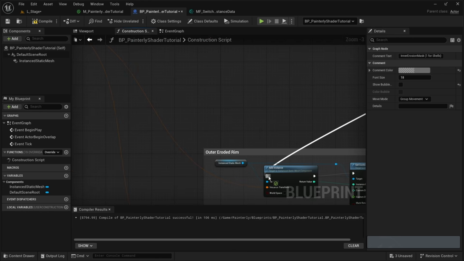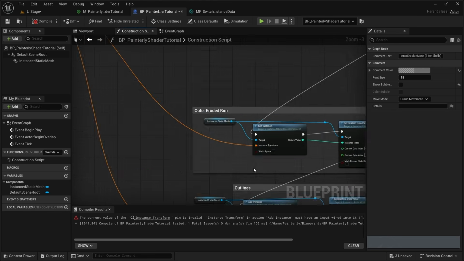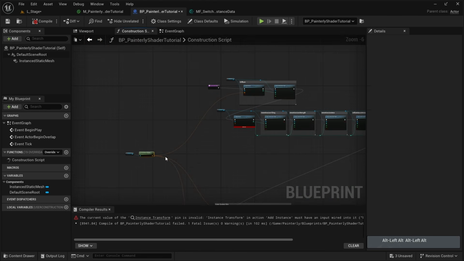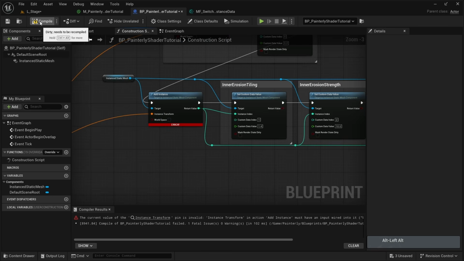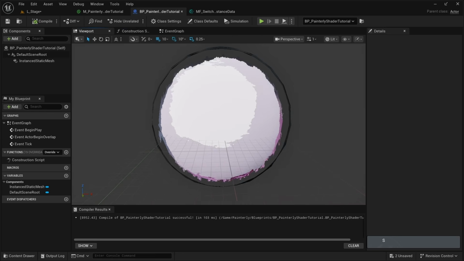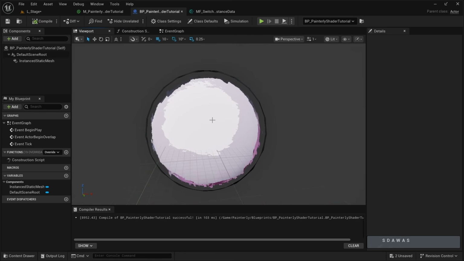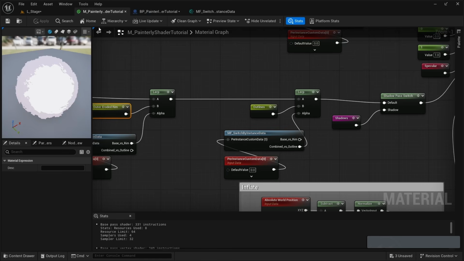So let's first set up the material. Okay, so let's plug the execution pin to the outer eroded rim. And then let's not forget to plug the instance transform into the instance static mesh for the shells. Okay, so if we did everything correctly in the viewport, nothing should have changed, and it didn't. Okay, so now let's go into our material and start setting up all these different custom data floats.